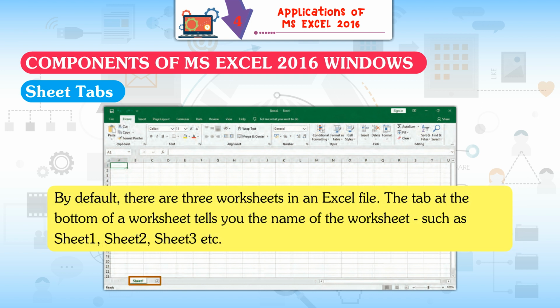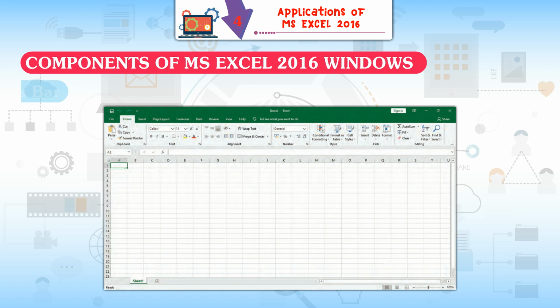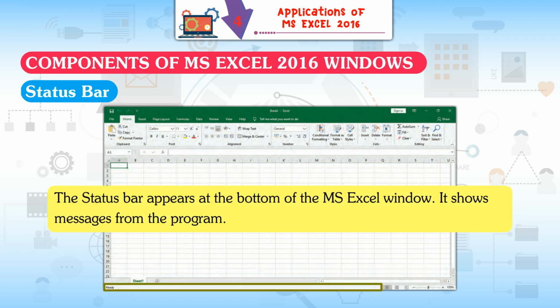By default, there are 3 worksheets in an Excel file. The tab at the bottom of a worksheet tells you the name of the worksheet, such as Sheet 1, Sheet 2, Sheet 3, etc. Status bar. The status bar appears at the bottom of the MS Excel window. It shows messages from the program.